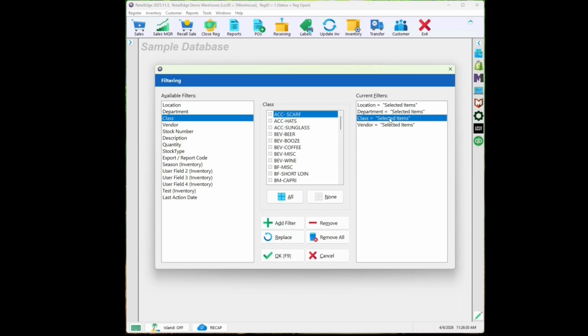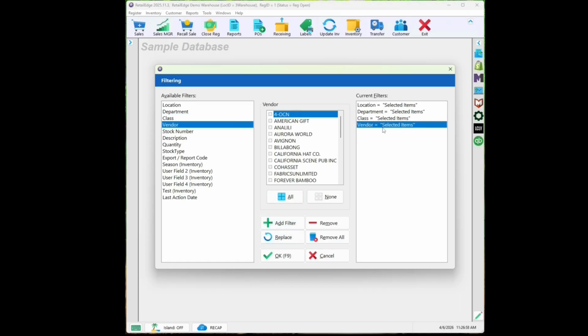Class. If you're doing a partial physical inventory on specific classes, only select those classes and then select replace. If you're doing a full physical inventory, or if you're doing a partial inventory based on departments, select all, then replace. Vendor. If you're doing a partial physical inventory on specific vendors, only select those vendors, then select replace. If you're doing a full physical inventory, or if you're doing a partial based on department or class, select all, then select replace. I'm going to do all and replace.